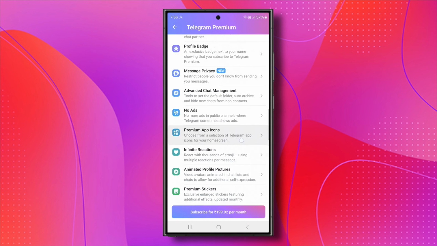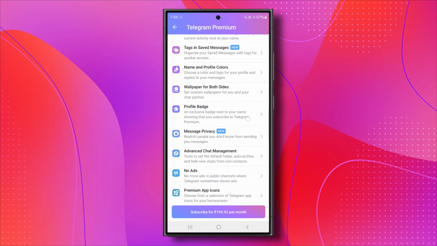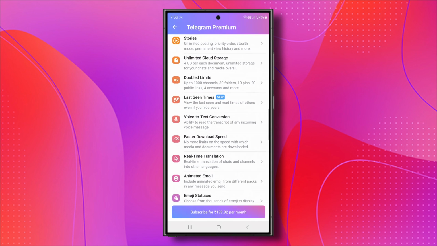By adjusting settings and maintaining a stable connection, you can enhance your download experience on Telegram.